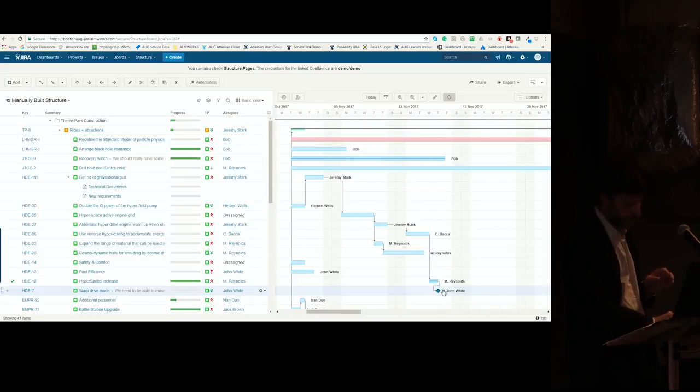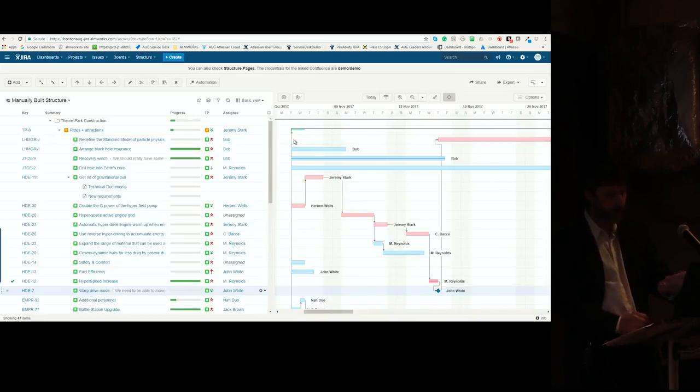We could then link from the milestone to, if I can do this with the mouse again, to another task saying that in order to start this task, we need to complete a milestone. And so I will link it up here to this task. And now to start the redefinition of the standard model of particle physics, we need to achieve warp drive. And to achieve warp drive, we need to complete all of these tasks.